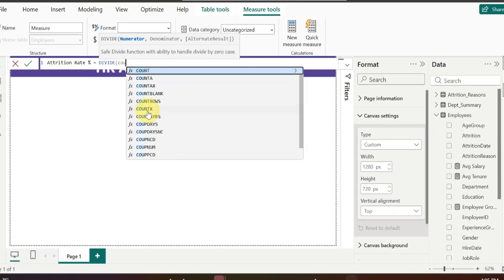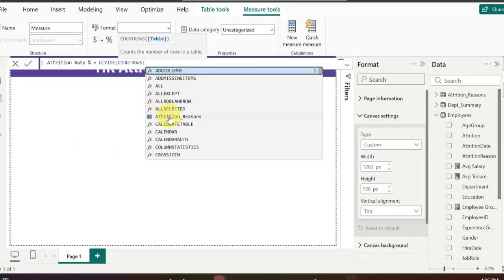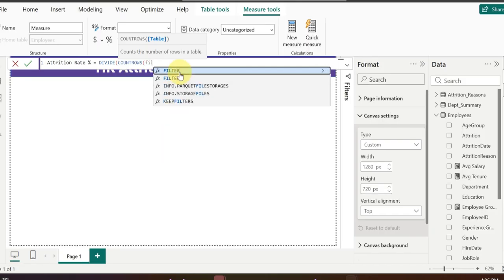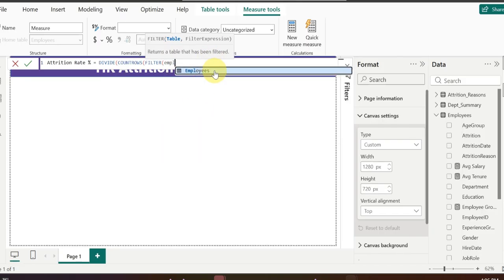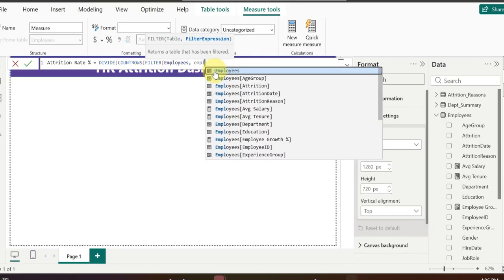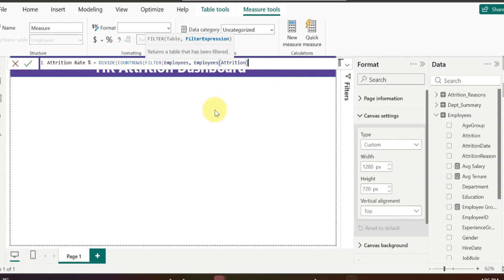I want count rows, and then I want the filter. I want to filter that values on the basis of what. Now I will explain. Employee, that is my table name, and then again from employee, which entity I want to target here. I want to target the attrition here. Now equals to, then double quotes, yes. So this is my target that I am going to calculate the number of rows for yes wherever I have, and then I will close my parenthesis 2 times here because I need one more entity here.